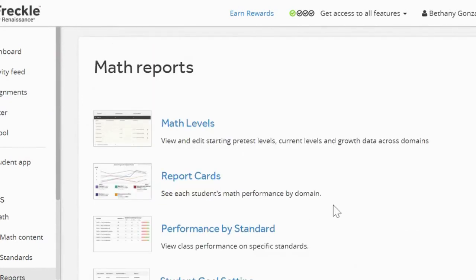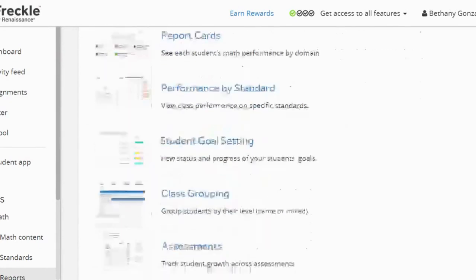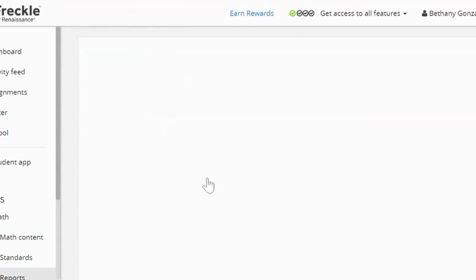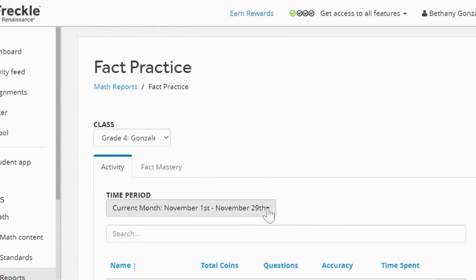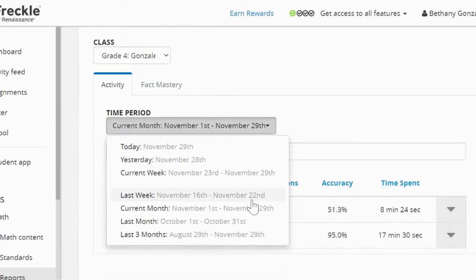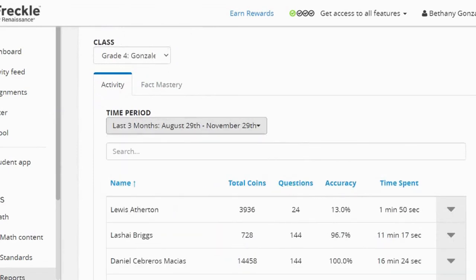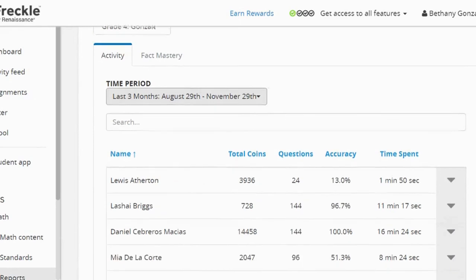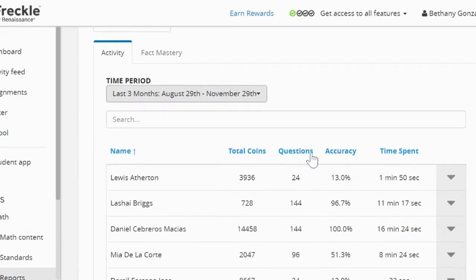If you want to see how your students are doing on facts practice, you can go to the fact practice and you can look at the last 3 months. It'll show how much time the students have spent, how many questions they've answered, and even how many coins they've earned. And for those of you who don't know, coins are a big deal with Freckle because the more coins students earn, the more time they get to spend in the piggy store, which is a good time.